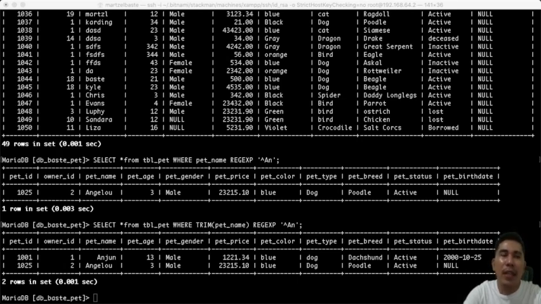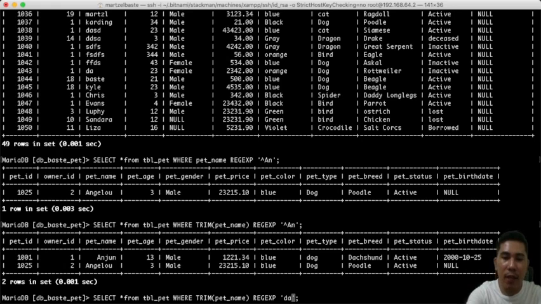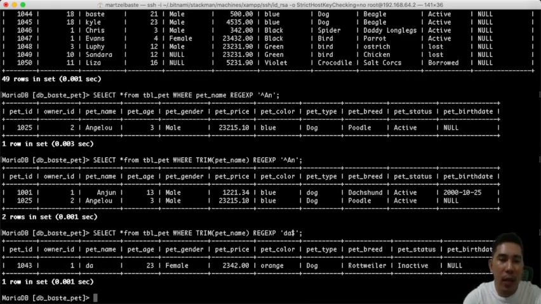Now let's say we would like to display all the names of our pets ending with DA. So let's look for pet names that end with DA. We can use the dollar sign for that. So we have here DA with a dollar sign. Let's see if there is. We have DA, we have one pet.